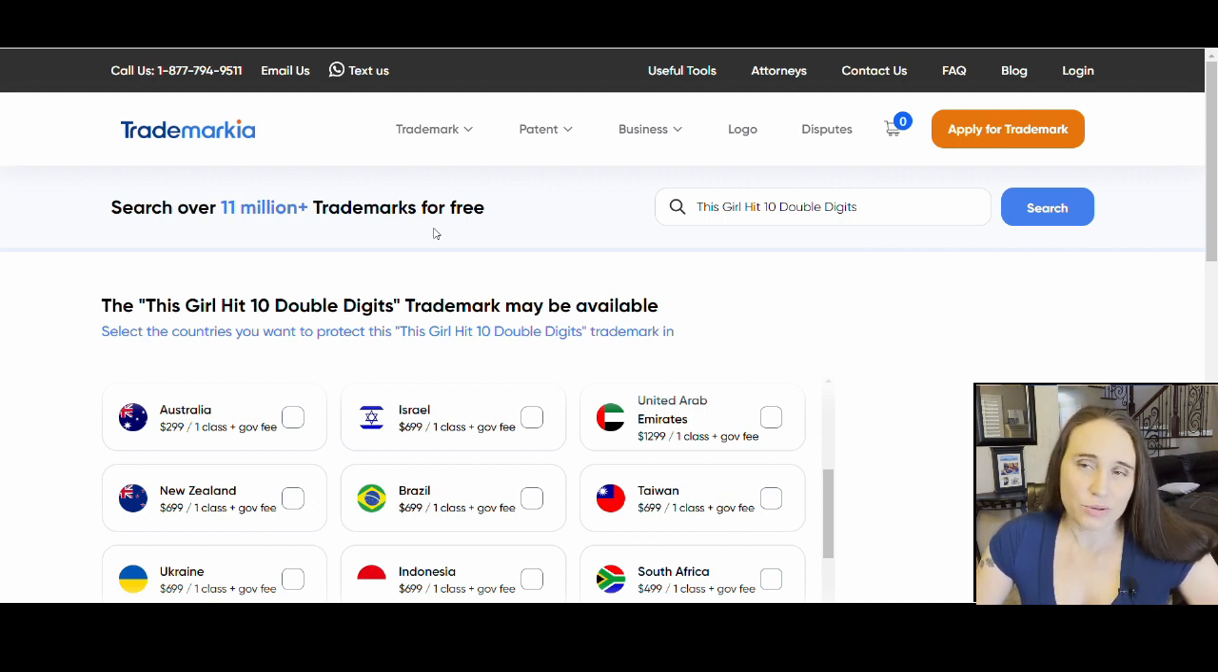There are some other ways that you can do trademark searches. I just find that this one is quick and easy and, obviously, free. So on the this girl hit double digits, that's the one that I care about. And so it looks like it's free to use. So I will be showing you how I'm going to create a design using this niche.